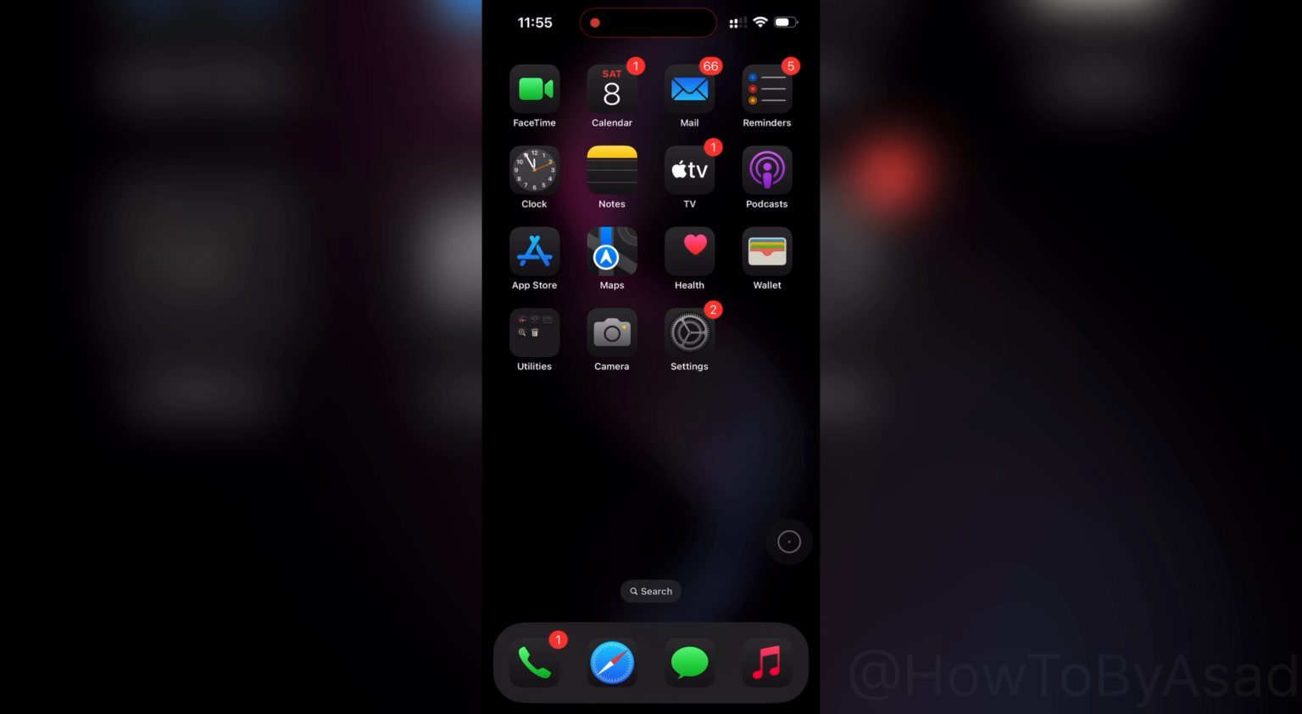Here's what we'll cover today. Step 1. Find the Hidden Apps folder. Step 2. Unhide the apps. Step 3. Remove the app completely. Option A. Delete directly from the home screen. Option B. Delete via the Settings app. We'll discuss each step in detail and then start the process.